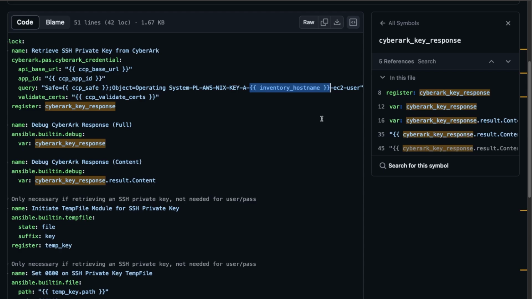So if all goes as planned, that means that for every SSH connection attempt that's made against a remote node by Ansible, it's going to be plopping in the address it's connecting to here, and we should get back that unique SSH private key that we need for that particular address from CyberArk PAM or Privilege Cloud, and then we can utilize it later to make the connection.